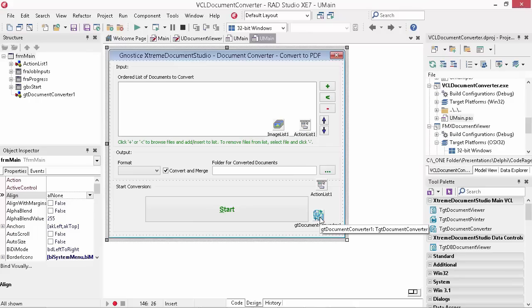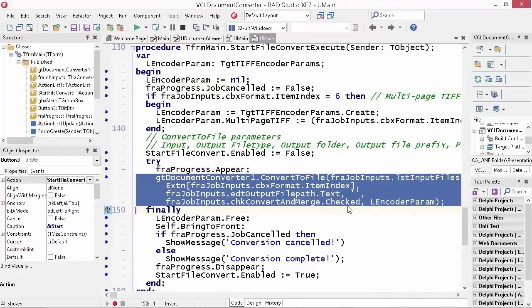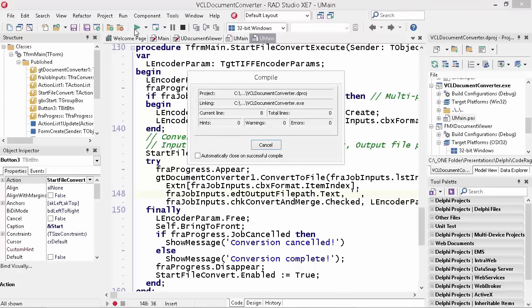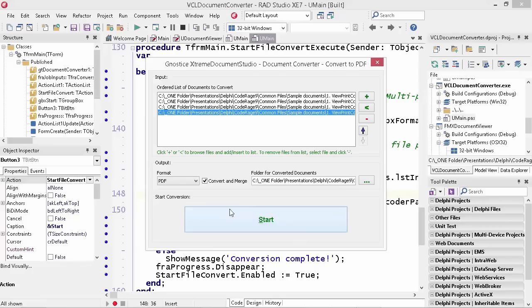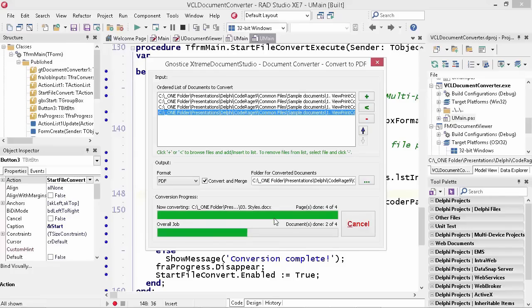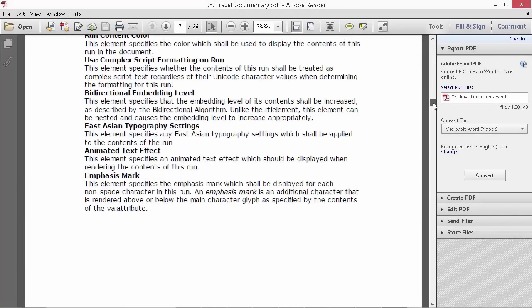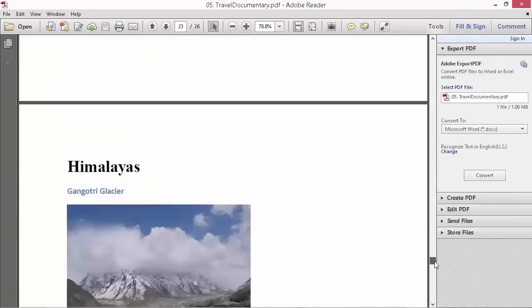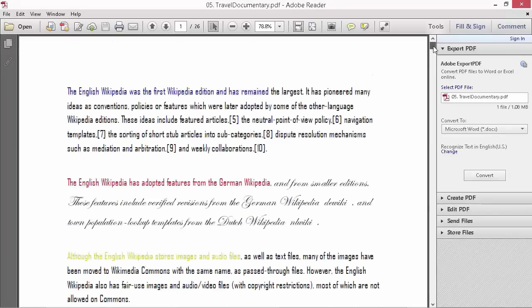The document converter is a really powerful component. With just one method call, you can convert a list of documents to the chosen format, either as one single file or as separate output files based on the choice you make. Let's quickly run this and convert a few documents. So I'm going to select a bunch of docx files and say convert them to a single PDF file, or merge them. And it's converted, and you can see the whole list of docx files we selected, converted, and merged into a single PDF file. And it's all text and not just the whole page saved as an image.